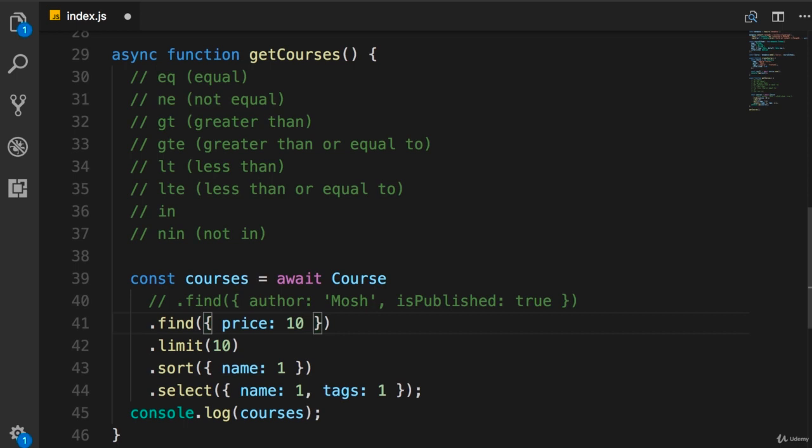Now, what if we want courses that are more than $10? How can we express this using JSON objects in JavaScript? Well, you know that in JavaScript, an object is basically a collection of key value pairs. So here, our key is price and our value is 10. With this simple value, we cannot express the concept of more than or greater than 10. We only have 10. So in order to express the concept of greater than 10, we need to pass an object here.